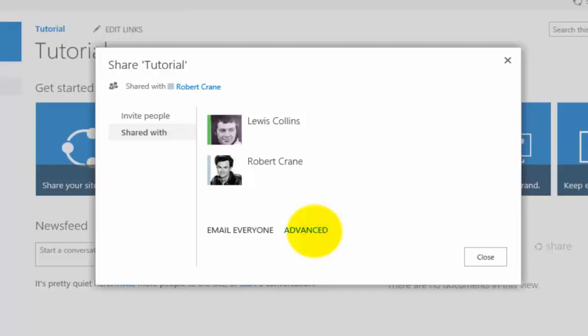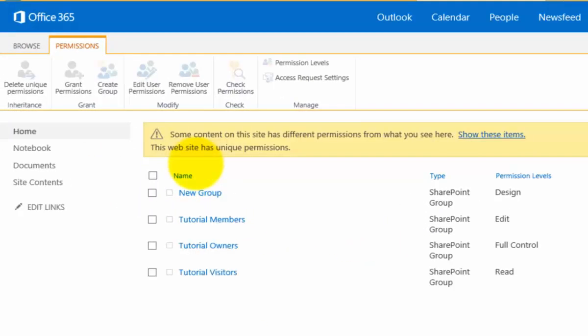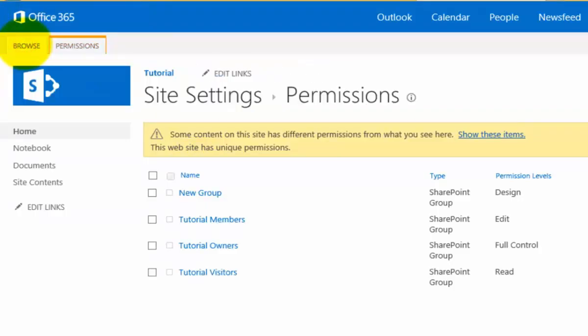Now when I do that, if I click on the advanced option here, you'll see this takes me to the traditional way of configuring SharePoint permissions, which is what we noted before at the beginning of the video. So again, this should be very familiar to you. But what I will do is move back to the team site and show you how to get to that area as well.